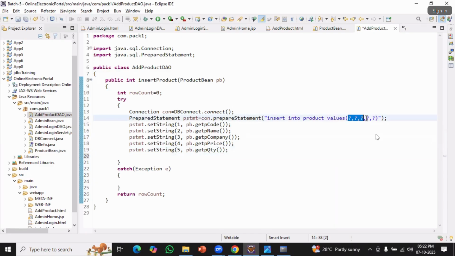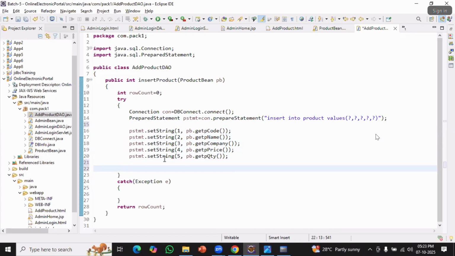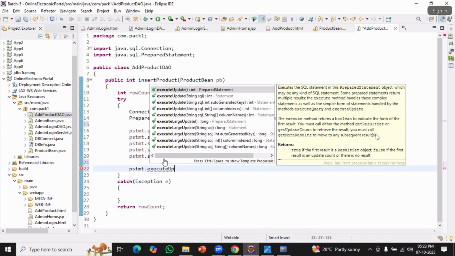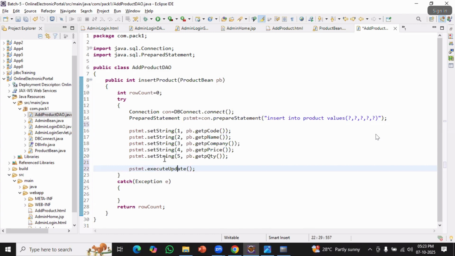Please cross check your question marks with your numbers 1, 2, 3, 4, 5. Everything is fine. Now we just need to execute. Let me try to execute: stmt dot executeUpdate, and obviously it's going to return an int value.